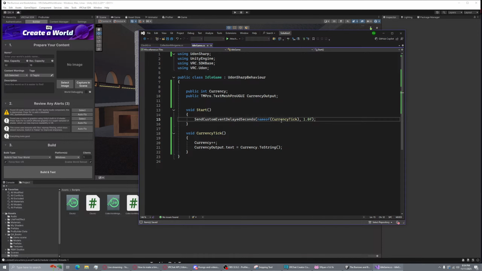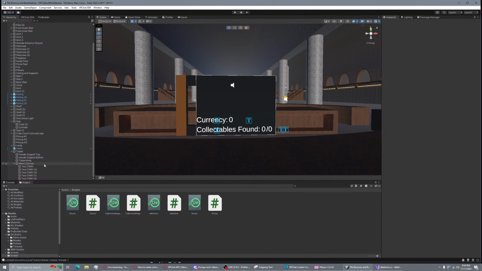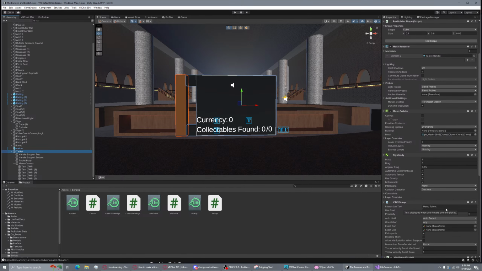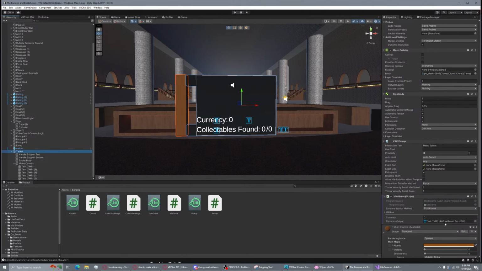Did I spell these the same? Tick. One F. Oh, you know what happened? It probably knocked off the reference our script had to the text. This can happen sometimes when you're updating things. Oh no, it's still there.